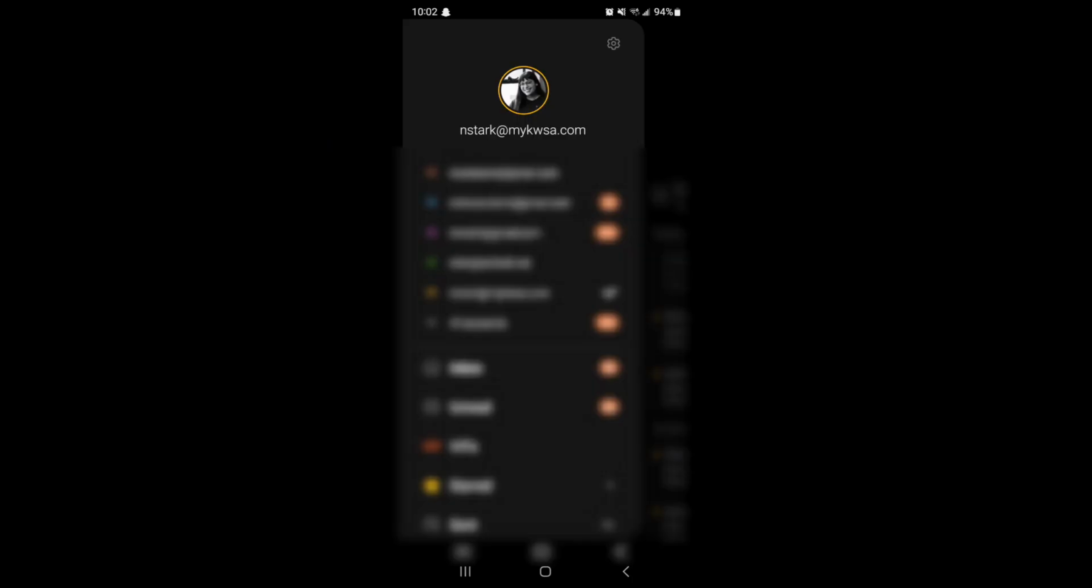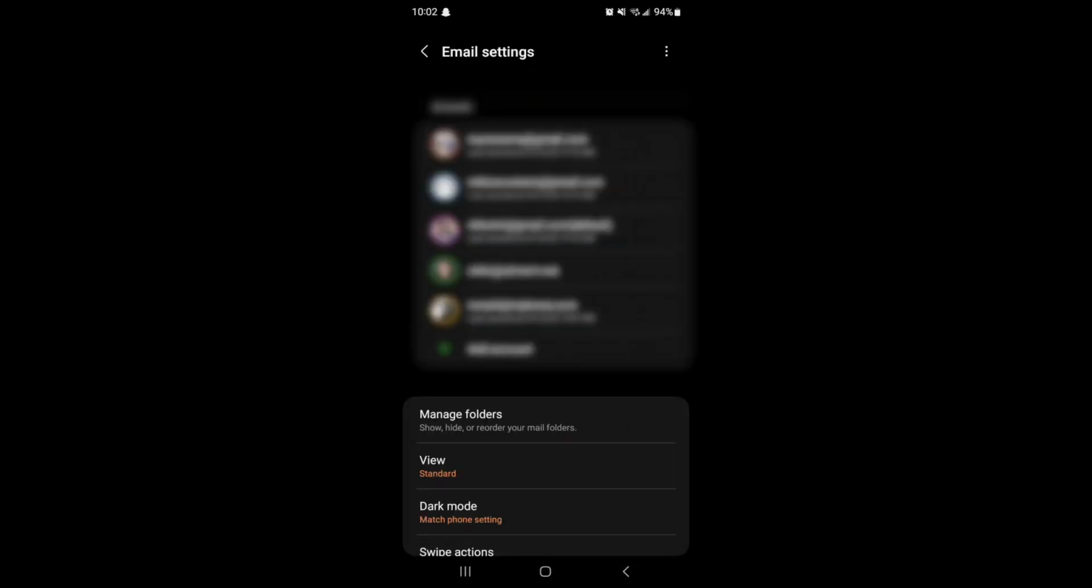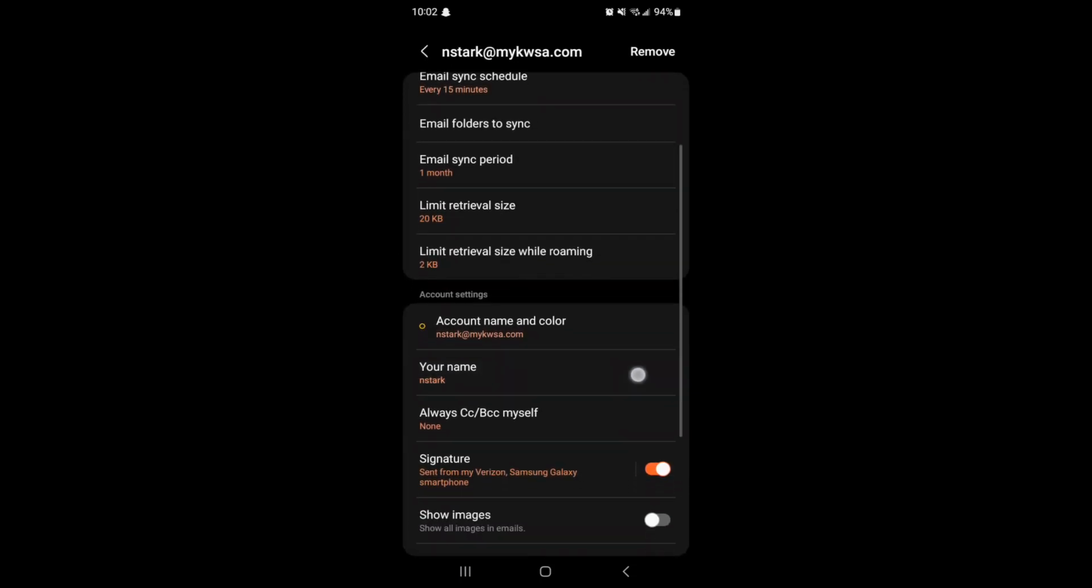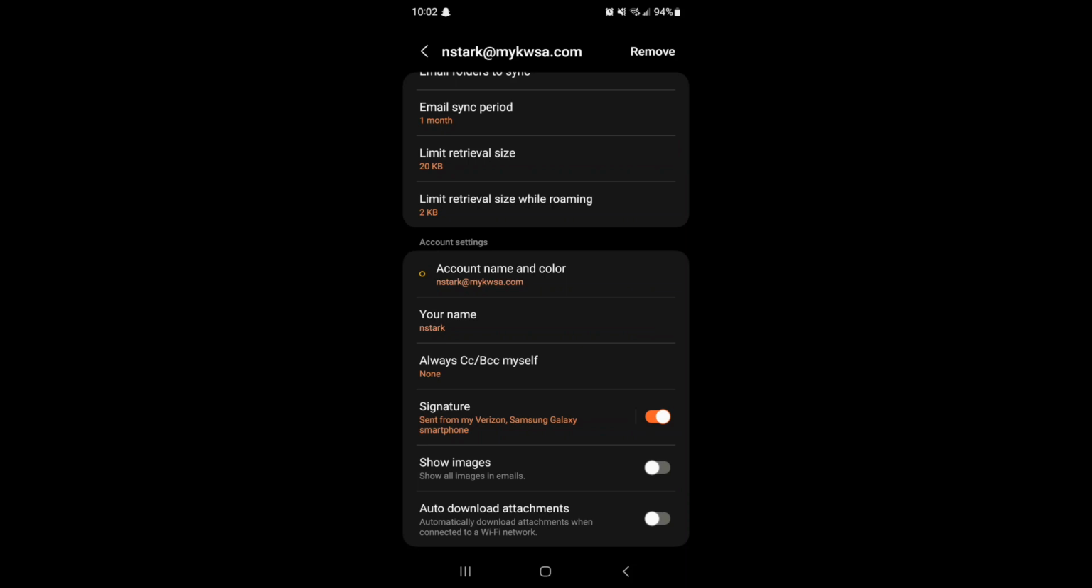So once you are in the Mail app for Samsung, you are going to go ahead and click on the 3 lines to open up to all of your accounts, and then you are going to click the settings gear at the top, and you are going to click on the email that you are trying to add your signature to. Then you are going to scroll down until you see the option for signature.